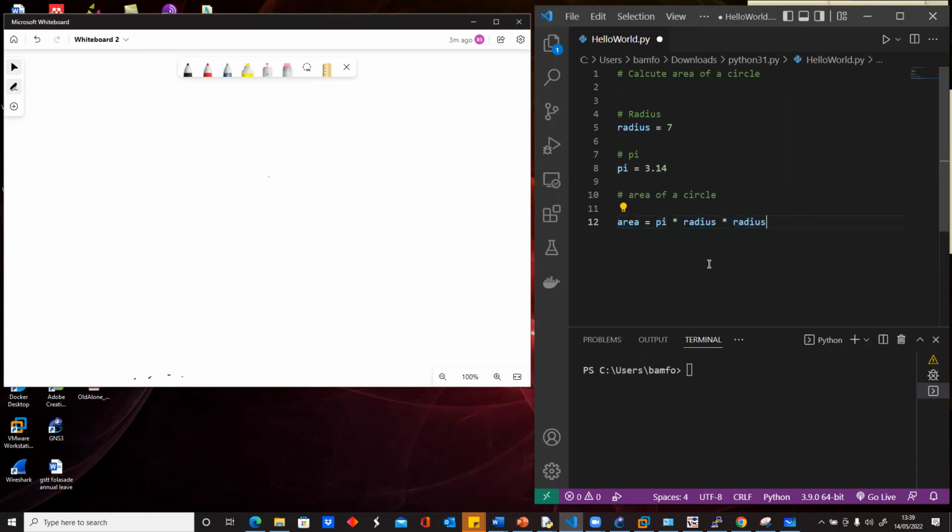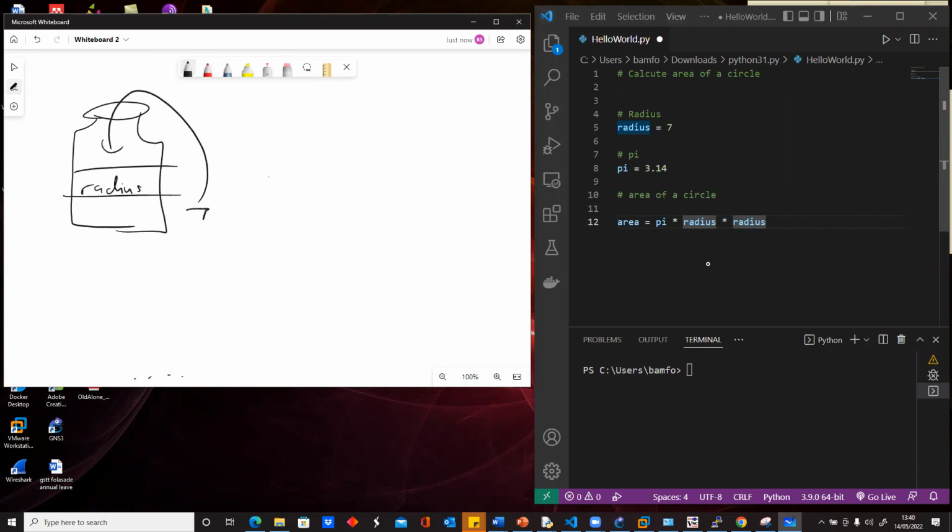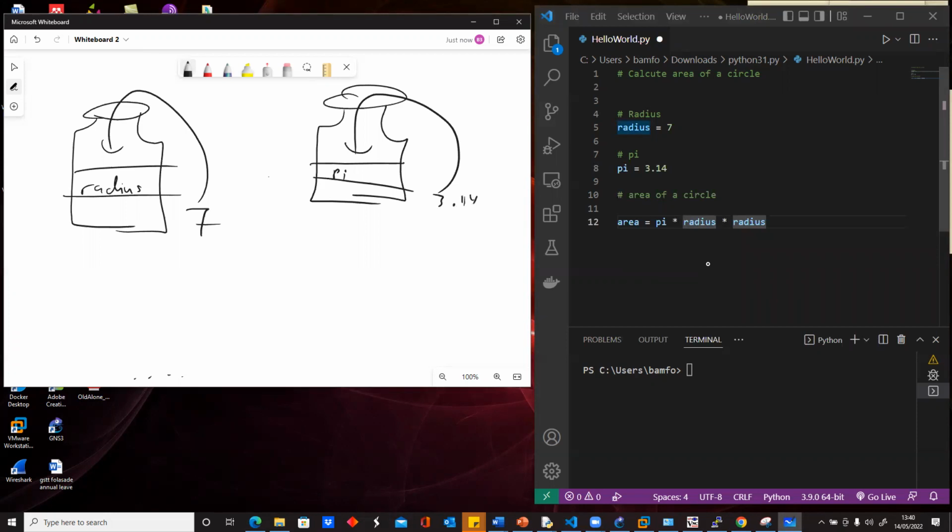This is the formula. So in terms of Python, this is what we've done. We've created a variable called radius, and then we've put a value 7 in there. Created another variable called pi. Put a value in there, 3.14. So this one is a float, and this one is an integer.